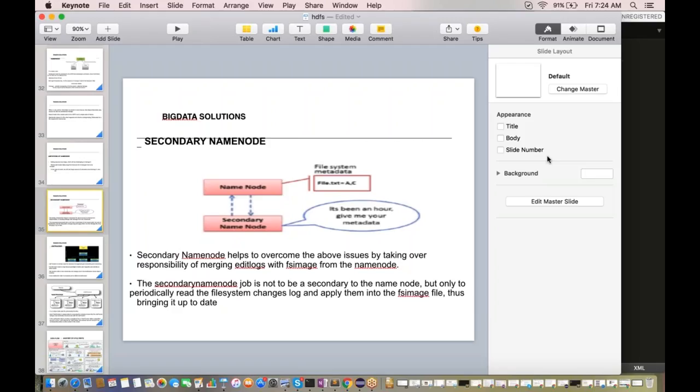hadoop. What is the command? I think I remember, hyphen get edit size, get edit size. I think it is here, secondary name node. I think this is the command. It will give the size of edits.